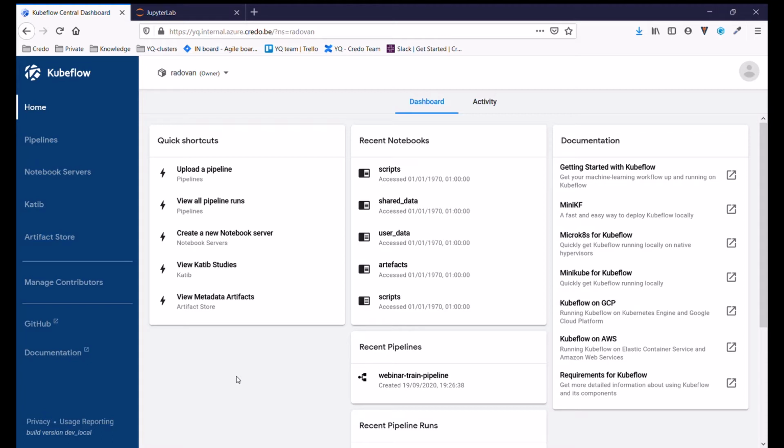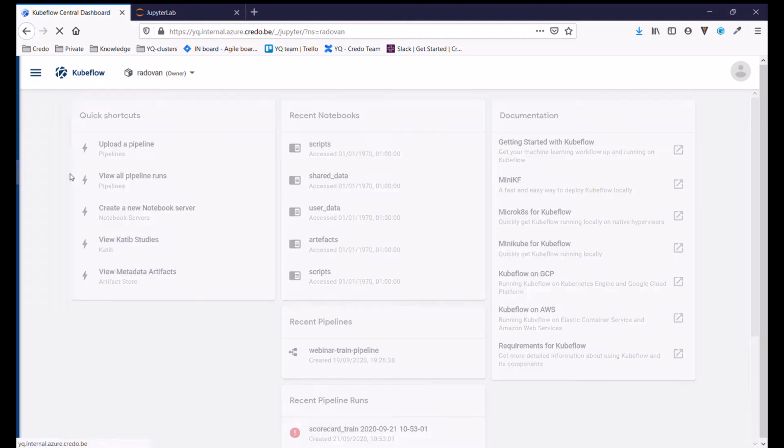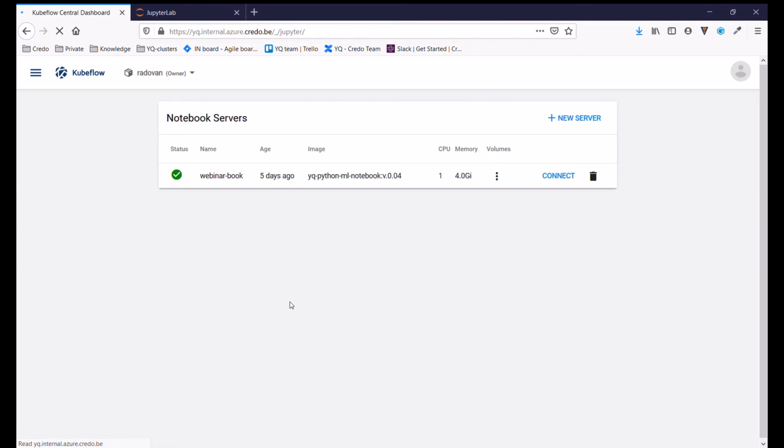All right, we start in the landing page of Kubeflow. Note that on the left-hand side, there are several Kubeflow modules. And the first one we are going to use is notebook servers. From the technical perspective, a notebook server is a Docker container running Jupyter Lab. And from the functional perspective, it is a place where data scientists develop scripts and models, and they can also explore data there.